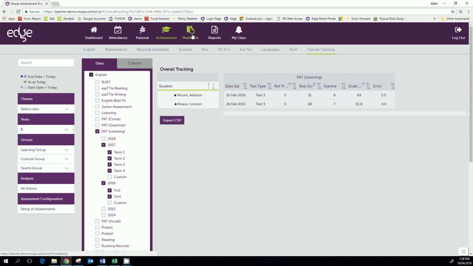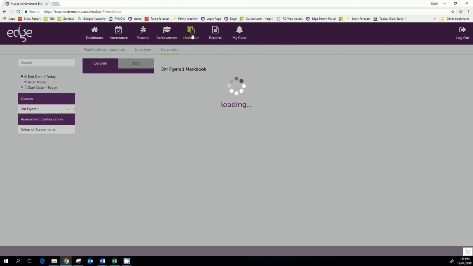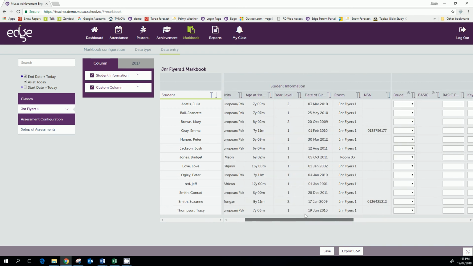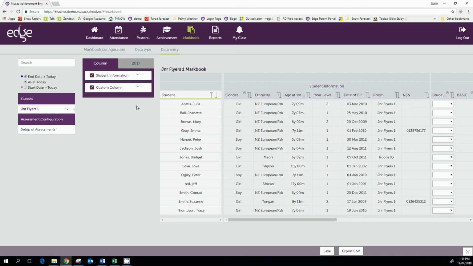And the other thing that you've got up here is the Markbook. And that's where you can set up your own assessments in there and mark those. So anything that's not already covered by the standard tests that are in there.